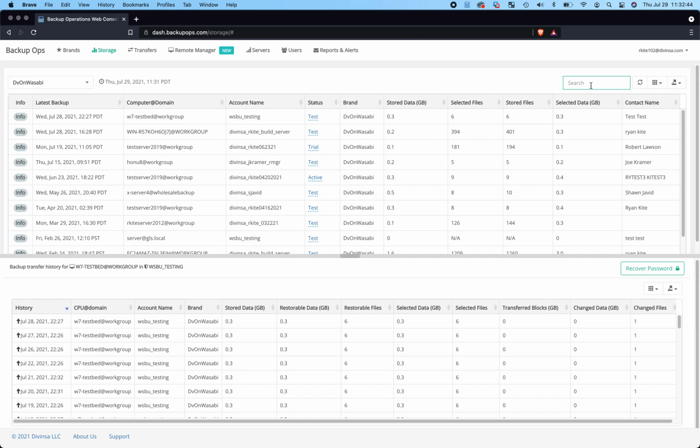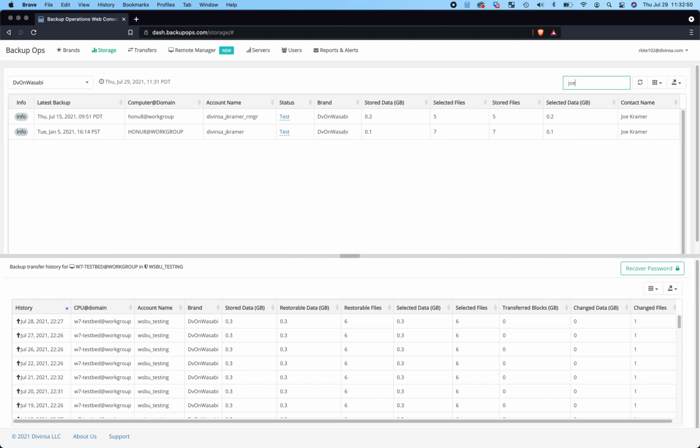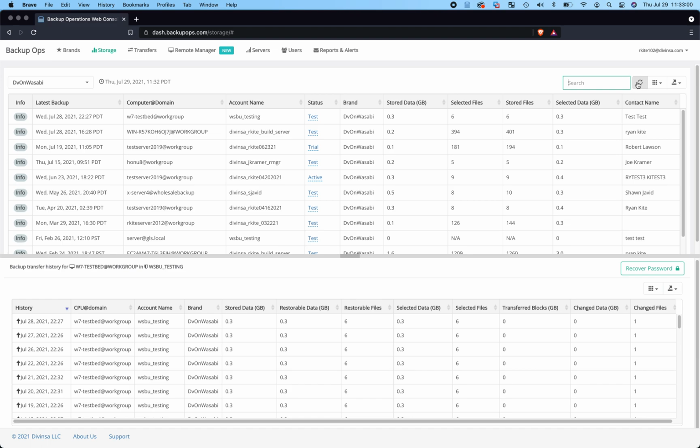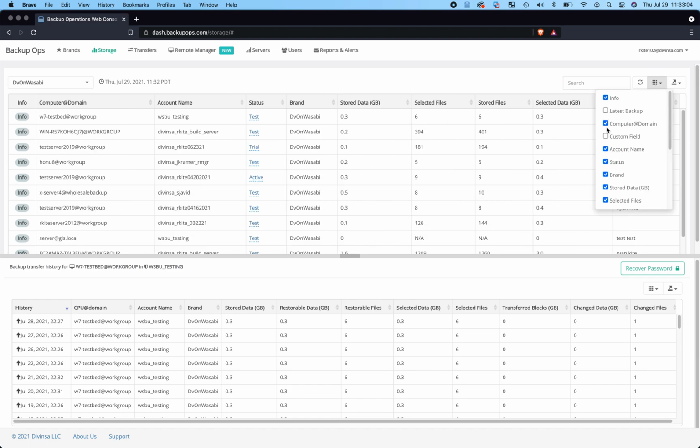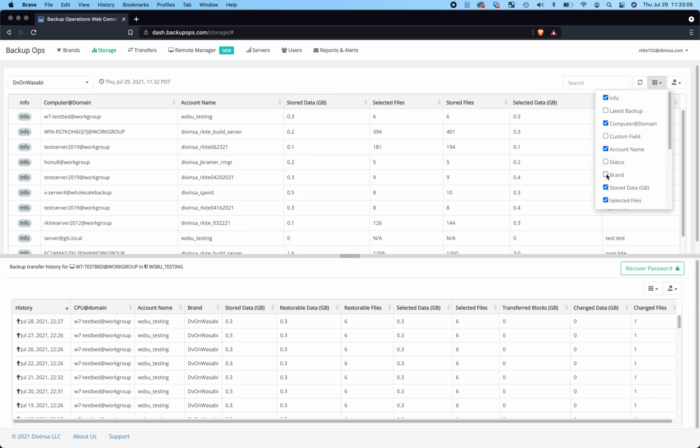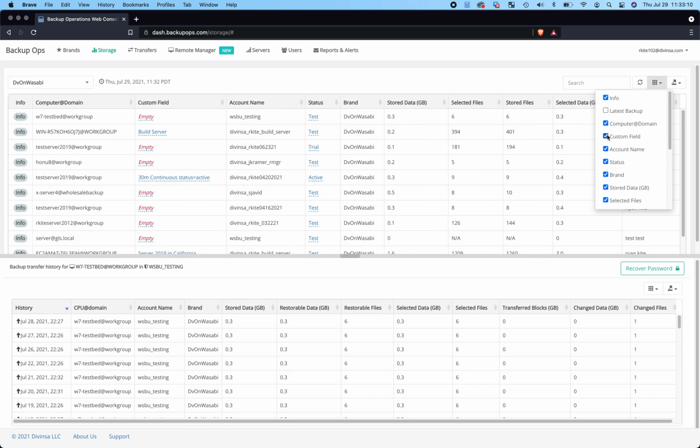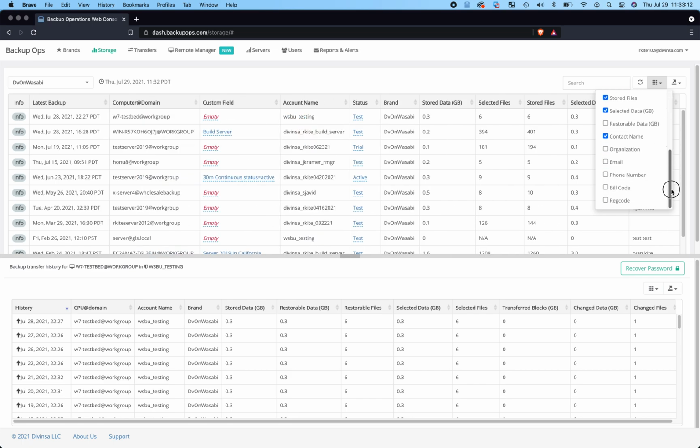You can also run filters on here, so if you just wanted to look for a particular customer, like Joe, you can see Joe's machines here, and then we can just focus on those. You can refresh the table to get the newest data available from the database, and you can also filter the columns more to your liking. If you want to filter things out or just focus on certain things or have all of it available, you could just turn on everything.